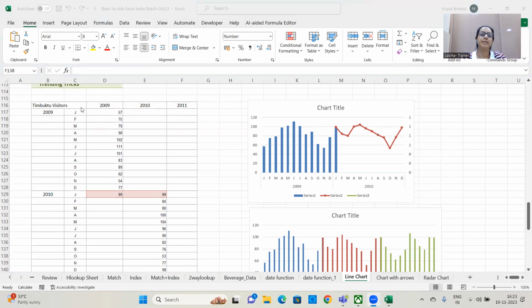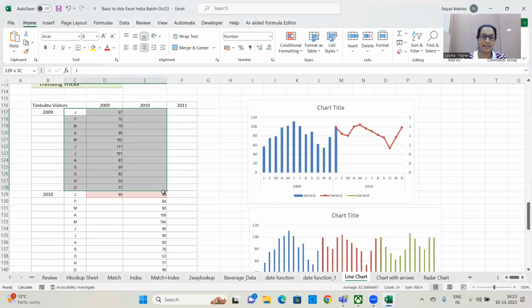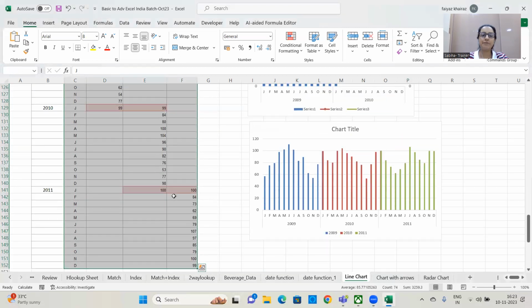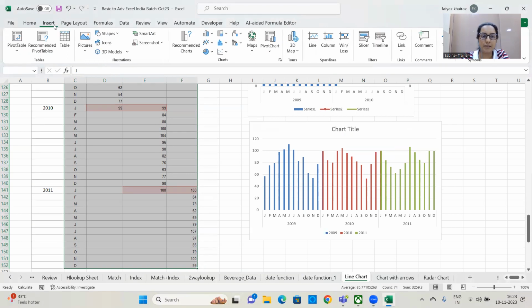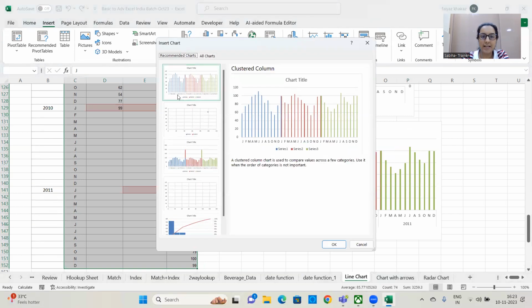Here what I'm going to do is first I'm going to come and select the data. The labels have not been selected. Only the data has been selected. Click on Insert, and under Insert, go to Recommended Charts, and you will get this type of clustered column chart.